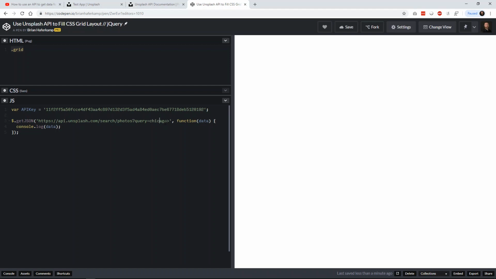And we don't need that. So it's going to look just like this. And this is going to search all the photos at Unsplash with the keyword Chicago. So if you had gone to unsplash.com and typed in the keyword Chicago, it should be bringing up the same or similar photos. Now we're connected here.